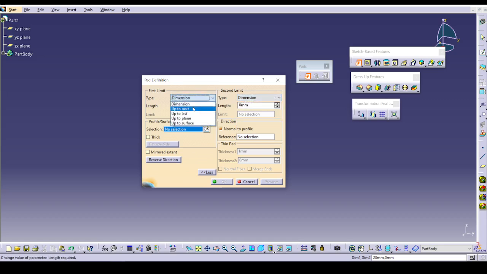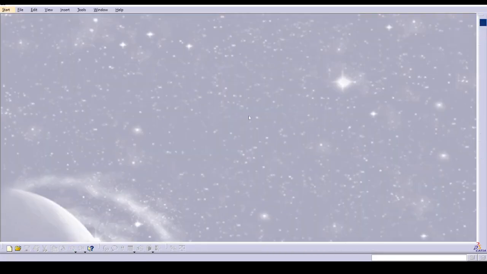Okay, dimension means you can give the dimension directly. For that you should have the profile. Okay, and if you go to up to next, then the limit will come, then up to last, the limit also comes, up to plane, up to surface also you can do. Then next one is the thickness, reverse direction. If you want to change the direction, you can change. So let's go to the example directly.